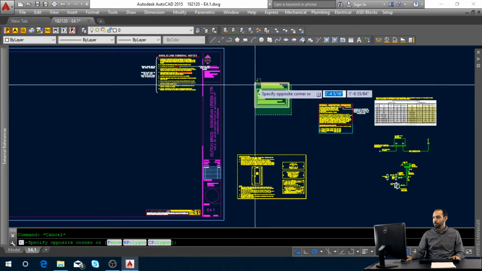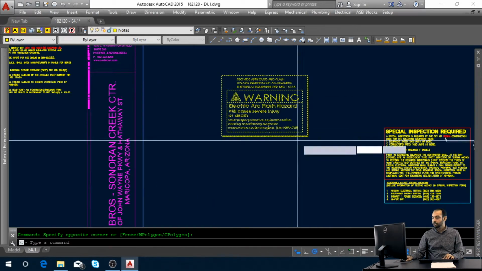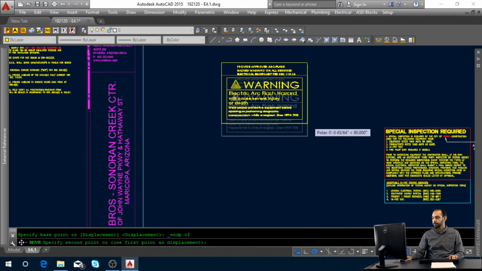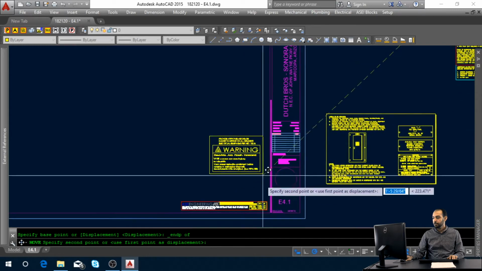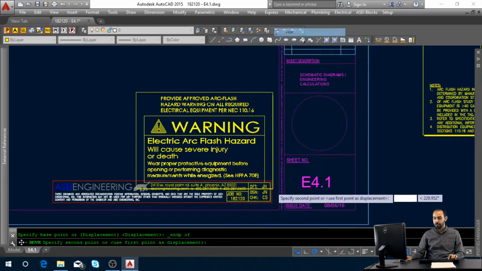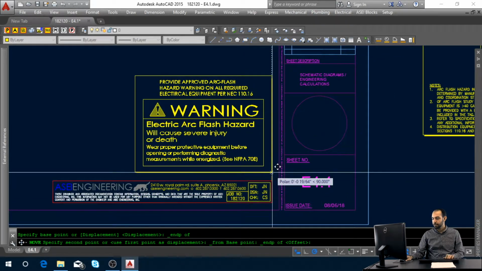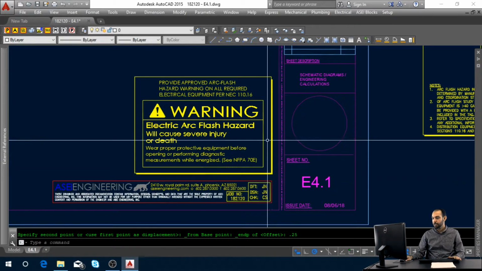We're going to bring in this warning note. This is for our arc flash. This is for the contractors to see. We want to place that above our logo, 0.25. So everything lines up here.